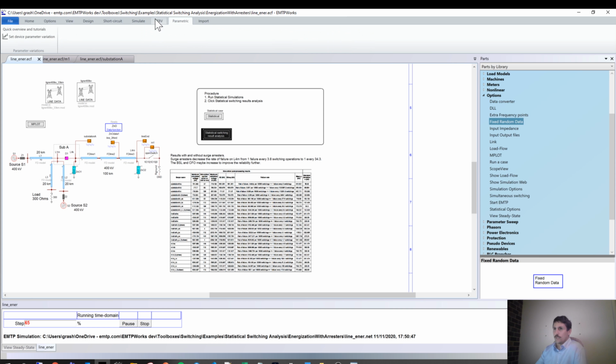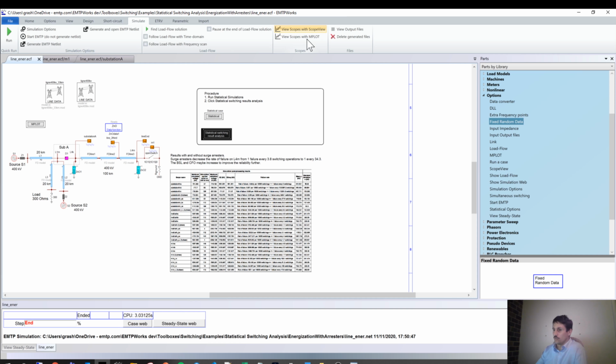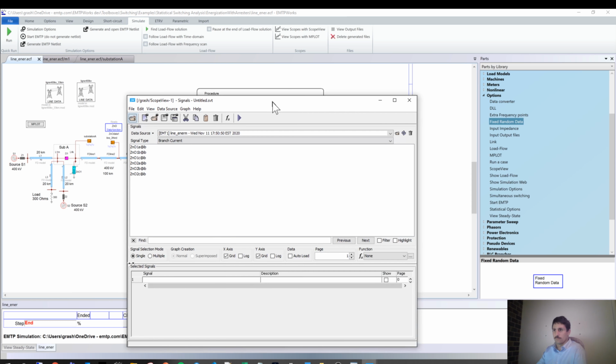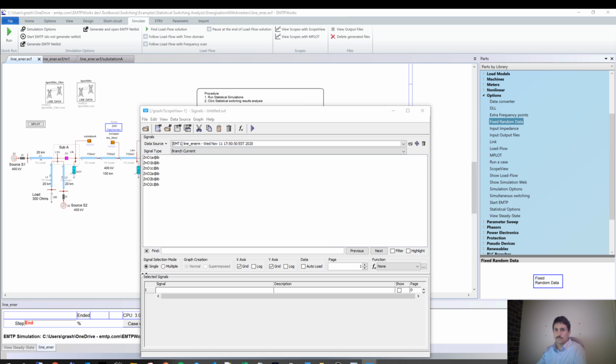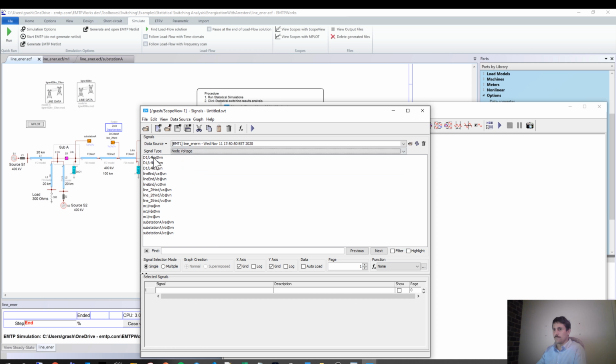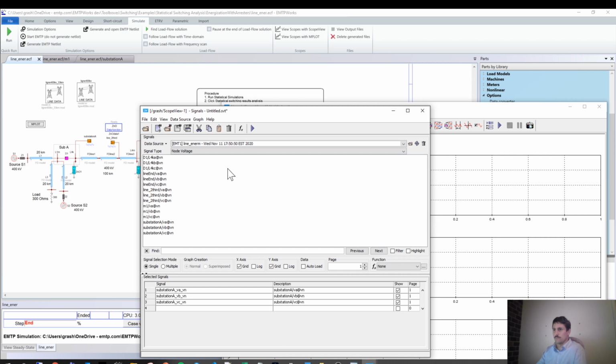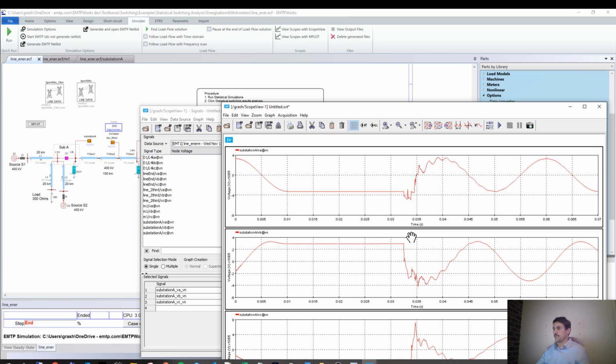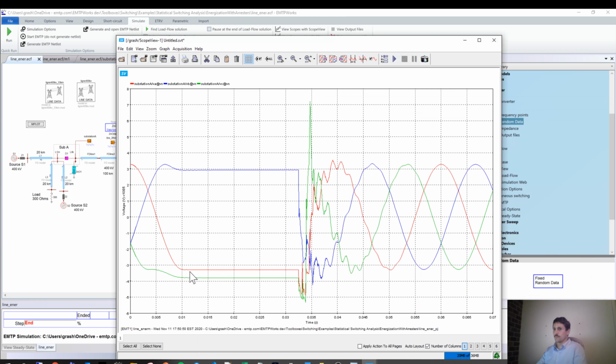And of course, we can visualize the results. So click on View Scope with Scope View and go visualize. Here. Okay, the voltage on the substation. Okay, so you see we disconnect with the trapped charge, then we reconnect.